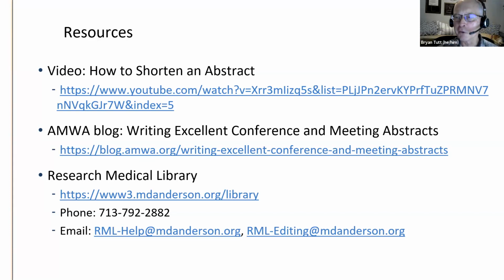Abstracts and posters are usually short enough that we can give them to our on-call editor, who will get them back the same day or the very next day. Of course, longer projects like a research paper take quite a bit more time to get turned around. But don't hesitate to contact the library if you need help with your abstract.